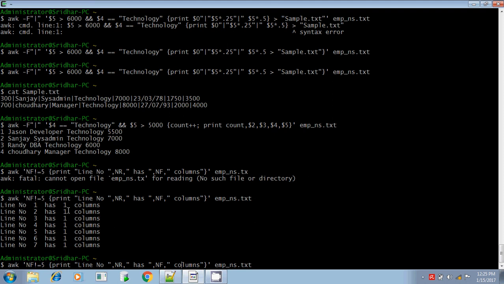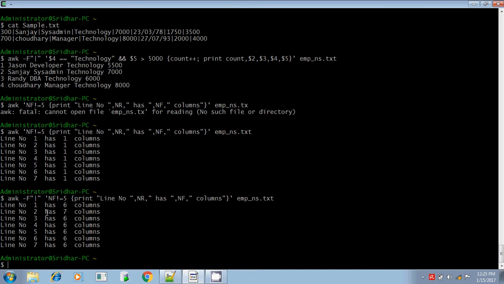I guess we didn't mention the delimiter. Let me put the delimiter also, -F. Got it. Since we didn't give the delimiter value, it considered the entire line as 1 column, and that's the reason we got line number 1 as 1 column. Since we mentioned the delimiter as pipe with -F within double quotes, it considered each and every delimiter, the emp_ns file.